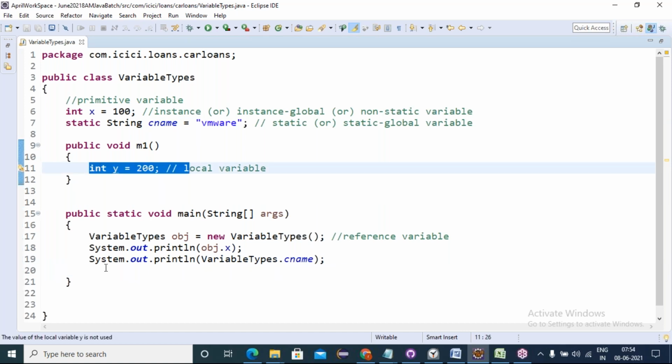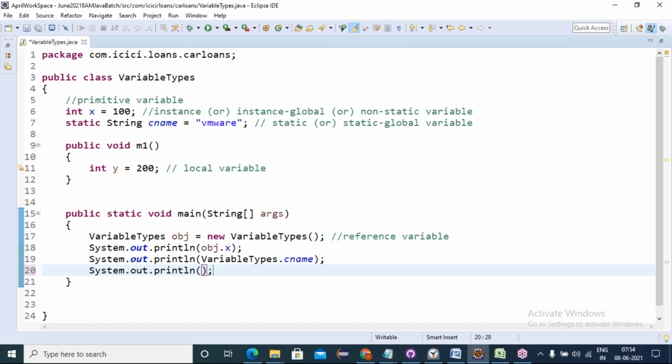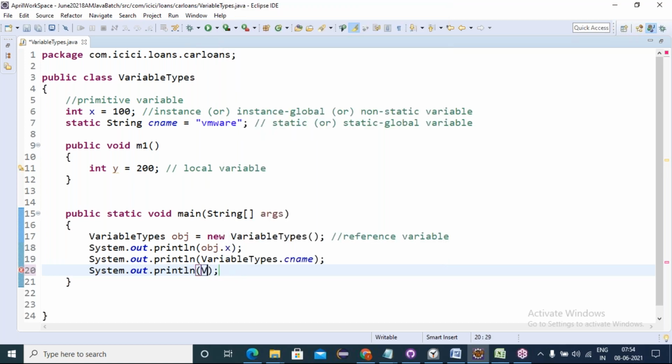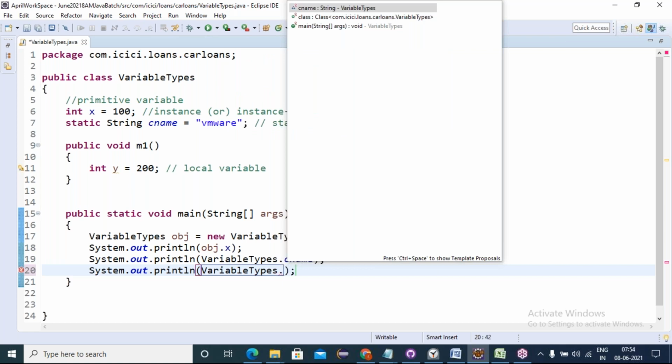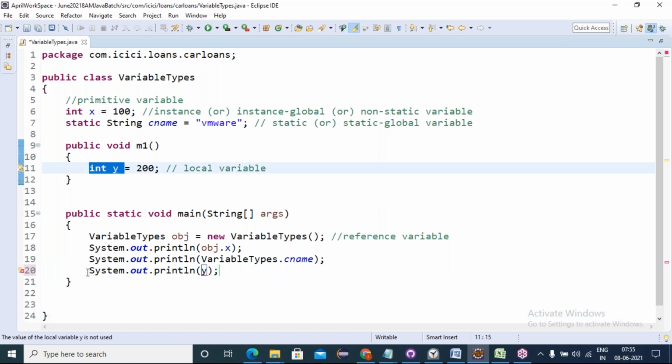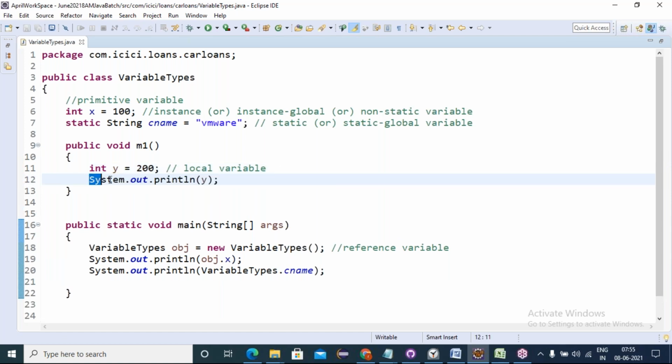Now, can I access local variables here? No, we cannot. Even with a class reference, obj dot, is y coming? No. Even with the class name, is y coming? No. Can I call y directly? No, we cannot. Local variables cannot be accessed outside. Where you define them, there only can you access them, here only in this method. Got it, friends? Is everyone clear? Fine. Next.